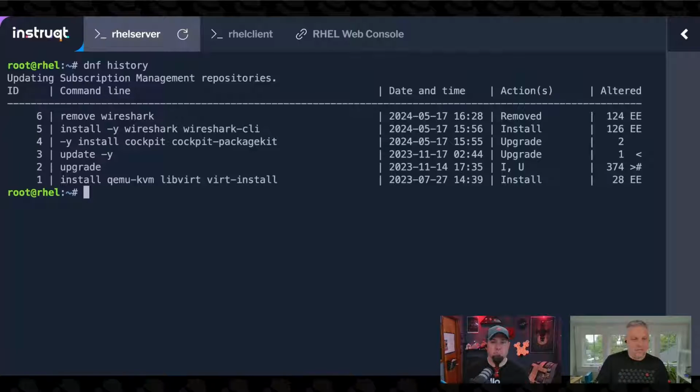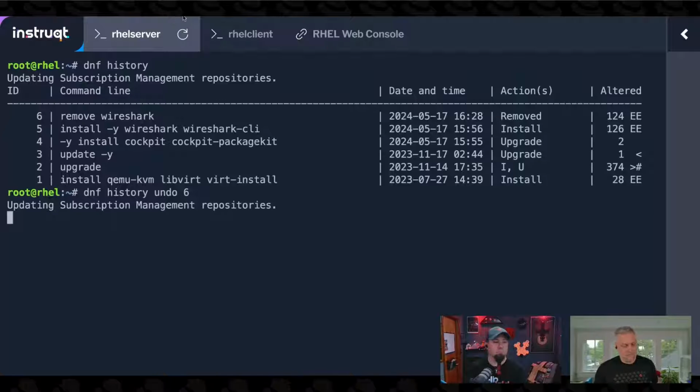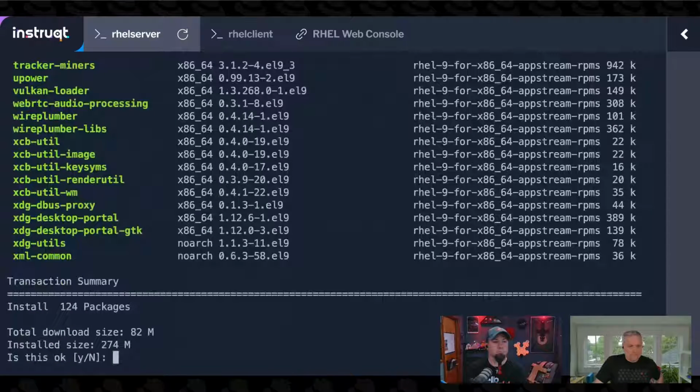So how about we do a DNF history undo 6. So it allows me to review the transaction it's about to undo, which is putting back those 124 packages I mistakenly erased.